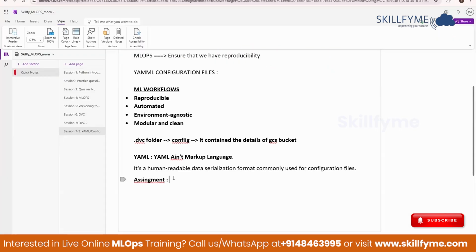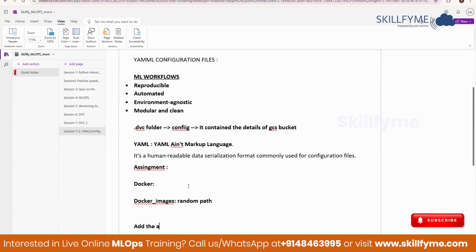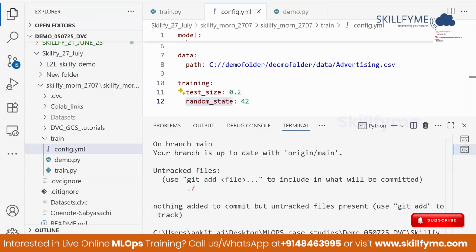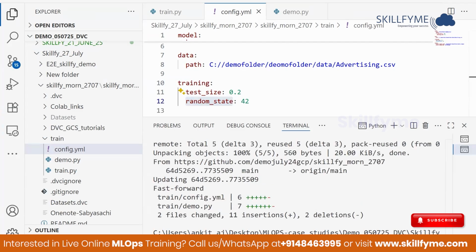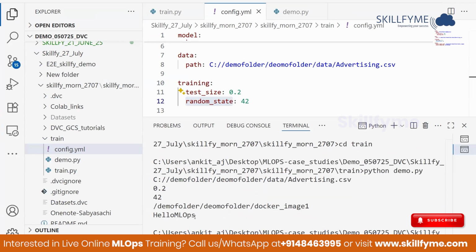In the assignment, I would suggest you add more configs to it. For example, you can give a title Docker and then give a path, Docker images, just a random path here, and add this to your config file and then print it in the demo file. Okay, demo.py file. I'll go cd .., git pull, then I can go to cd train again and run my python demo.py file, and once I do that, you can see it is also printing the Docker path and Docker image path.